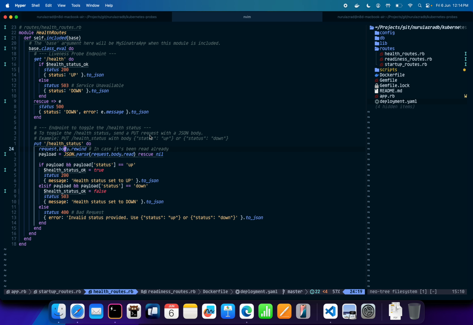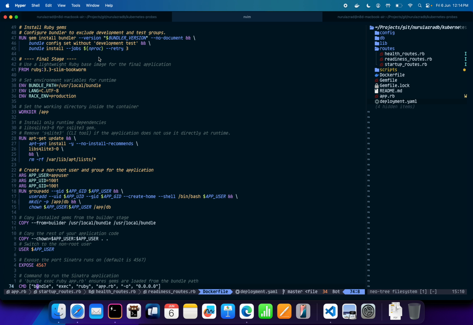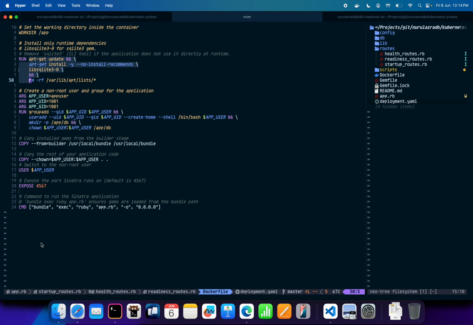Our application is containerized using this Dockerfile. It's a multi-stage build, install dependency. Here we install the dependencies, and we set up the non-root user here and also expose port 4567. This is the default Sinatra port. And the command instruction starts our Sinatra server binding to 0.0.0.0 to be accessible within the port.